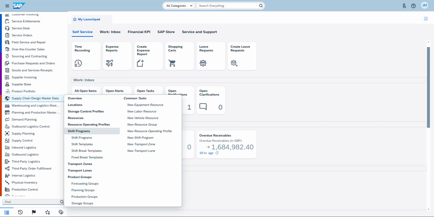Also, beside is the common tasks that we can perform, like creating a new equipment resource, labor resource, vehicle resource, new resource group, and other information that applies. We are going to cover the transport zone and transport lanes much more later during the course. So let's start with the location.